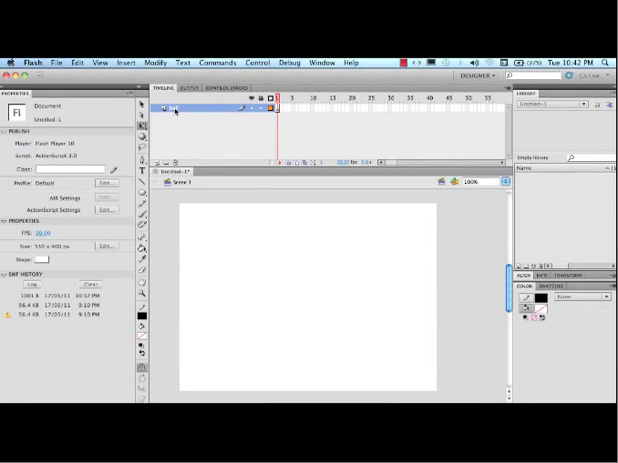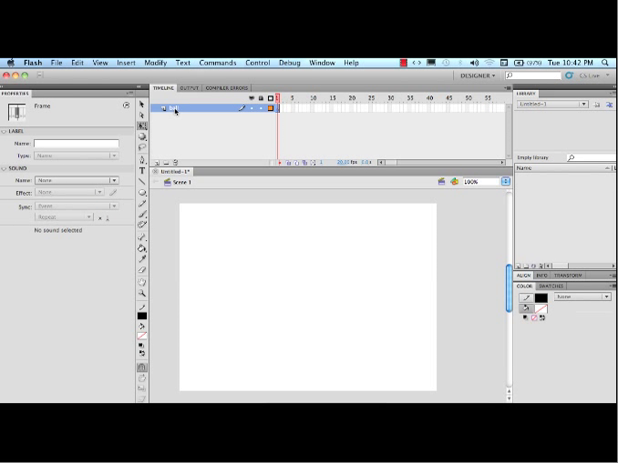Hello there, and welcome to my tutorial on classic tweening. I am just about to show you a step-by-step process on classic tweening involving a bouncing ball.